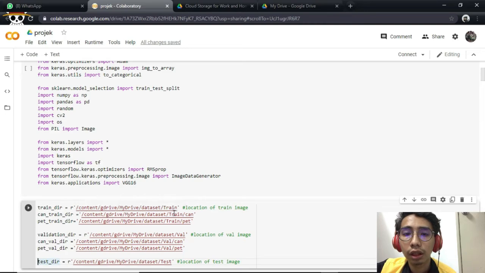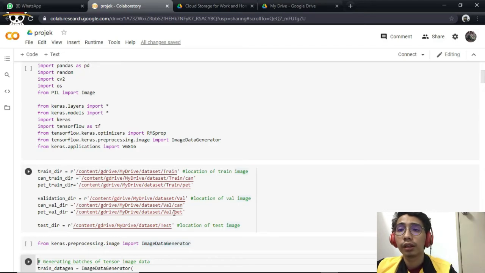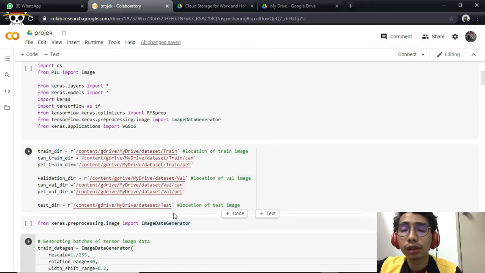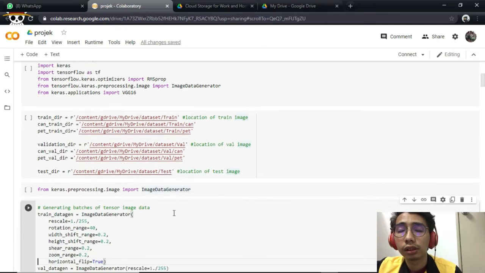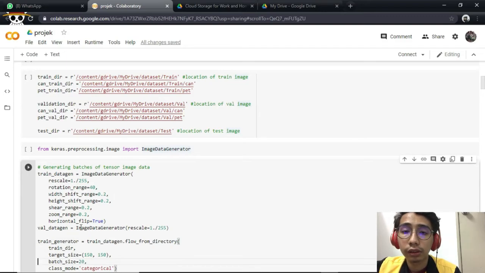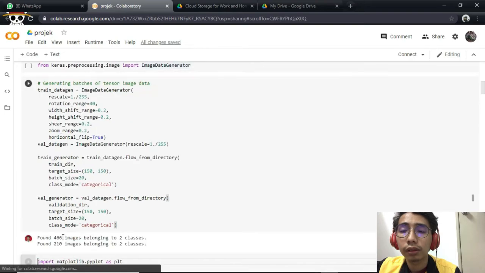Okay, and then we are going to recall the class preprocessing image from the Keras library, and we are going to import the ImageDataGenerator. Okay, so now we are going to do the data pre-processing. So this is the code that we are going to use for the train data gen, the validation data gen, the train generator, and val generator.